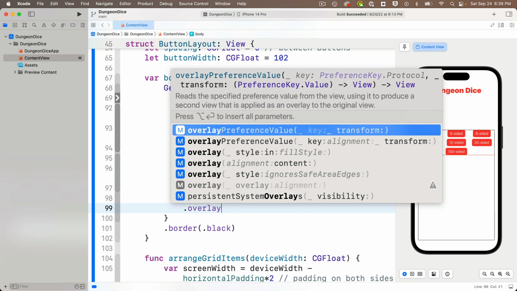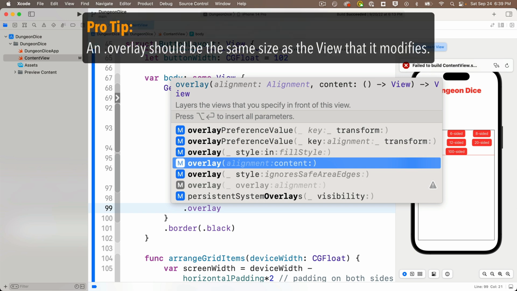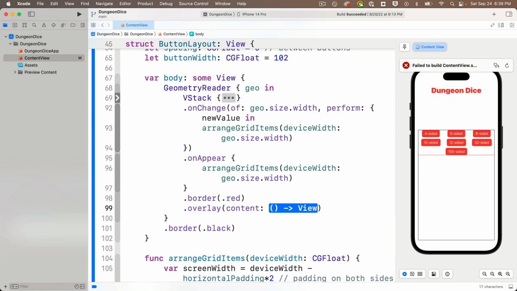Now you might remember that we used an overlay modifier to draw a rounded rectangle around a text field in an earlier lesson, so select the overlay with a content parameter. Code completion says this modifier layers any view we specify in front of the view. So if it's in front of the view, that should make the overlay the same size as the VStack. So let's put the geometry reader inside this overlay and hopefully it'll get the right size. So we'll select this, press return, we'll return again to get the trailing closure.